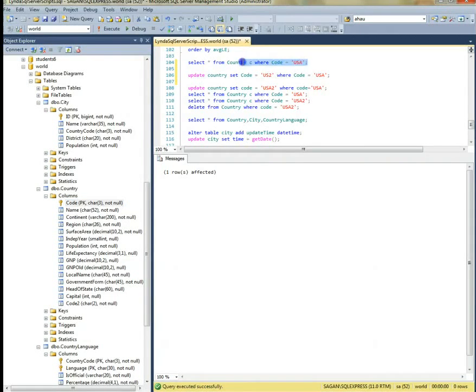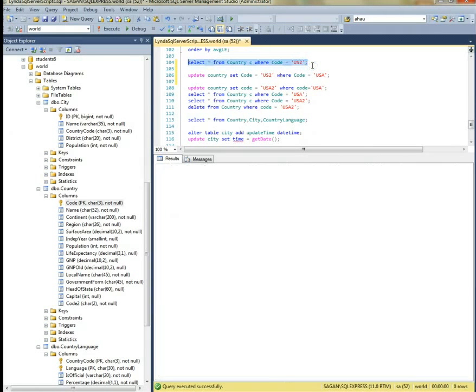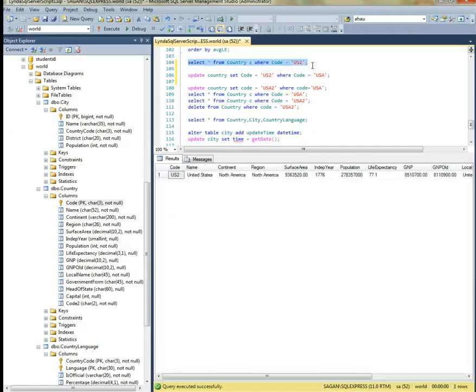If I run this select statement again, where it's equal to USA, I get no records. And that's what I expect because that code has been updated to US2. So if I replace that code with the value US2, voila, I get the same record with the different code. Okay.